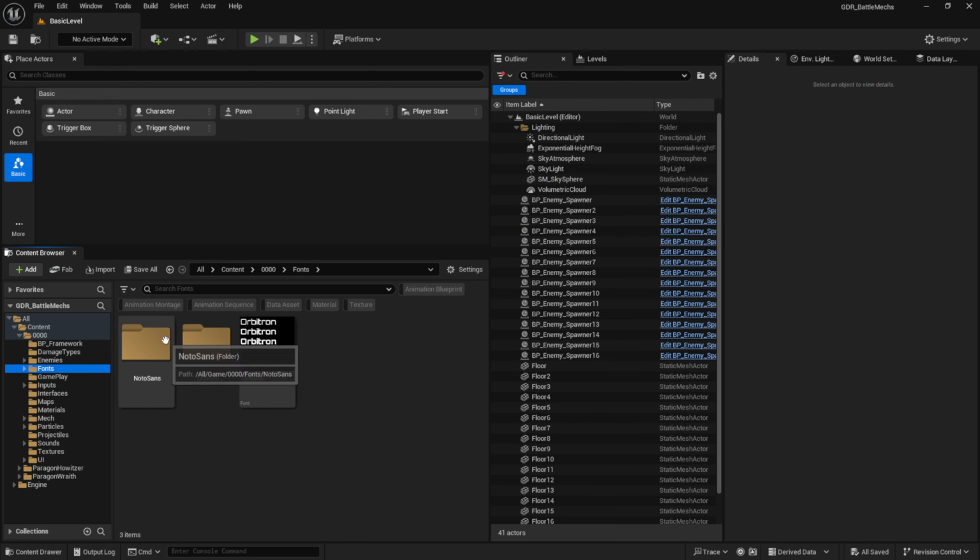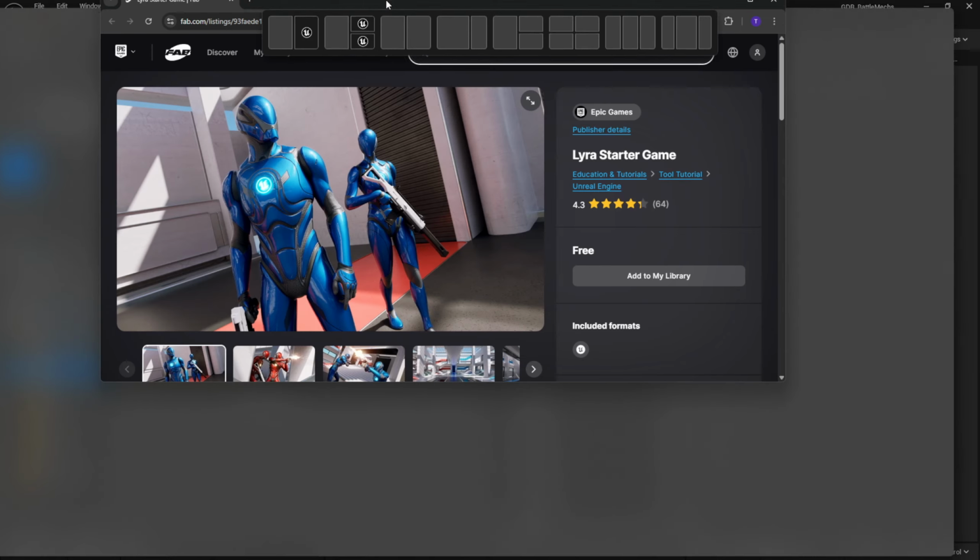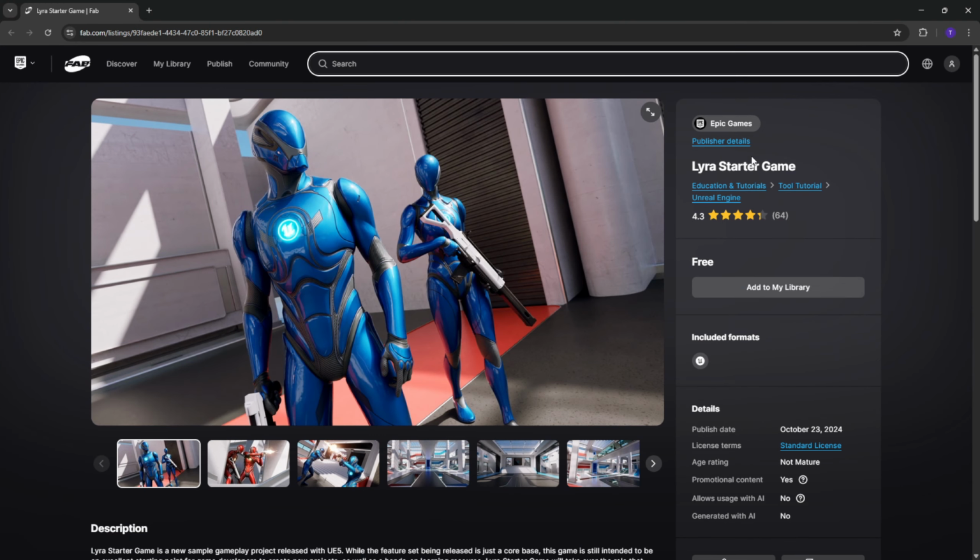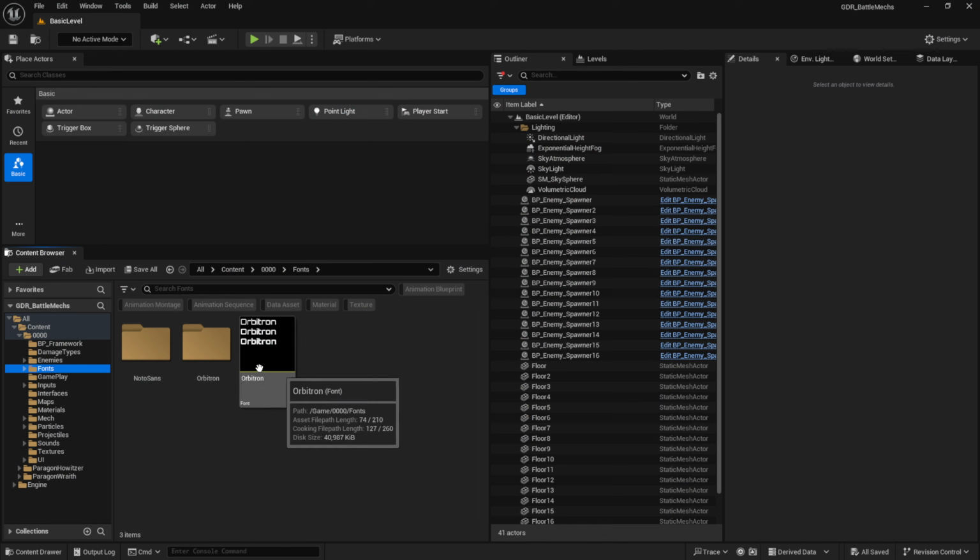First of all, I'm gonna use the Orbitron font from the Lyra starter game. So if you don't have it, you can go to the Fab Marketplace, download the Lyra starter game pack, and then grab the font from there. I do have to warn you, it's a 5 GB download, so it might be a little bit big just to get yourself a new font. So that's up to you. You can use any font that you want, obviously, to make this work.